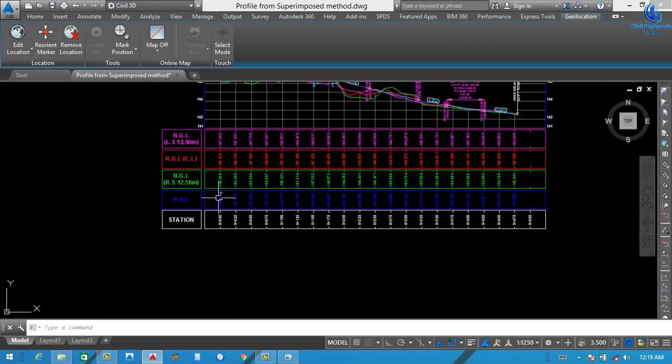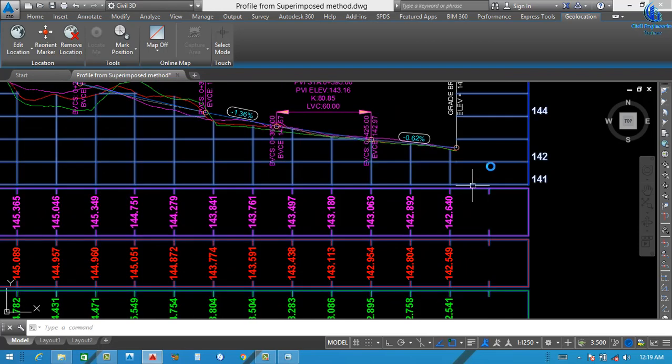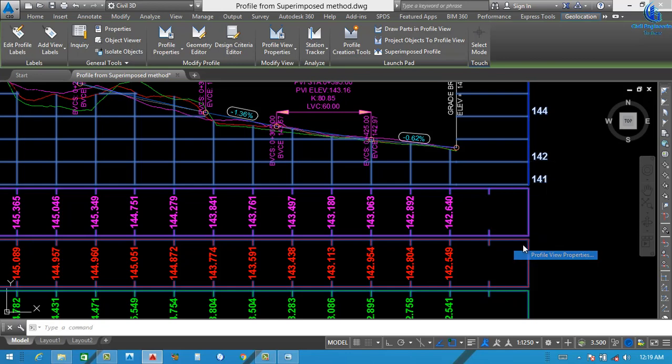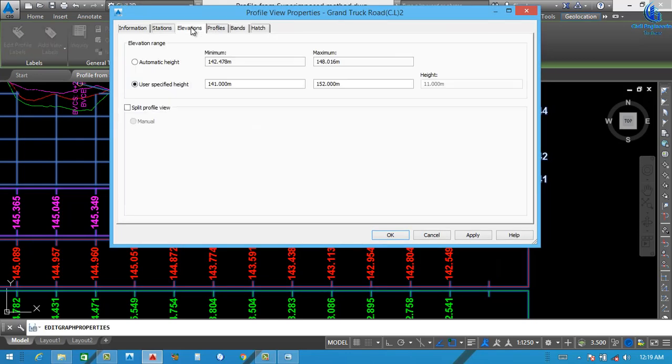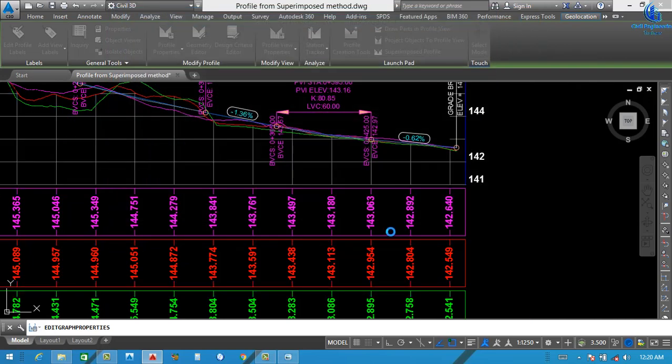So if you want to change some other settings, like you can see here there is extra space, for that you need to close this one. So select here and right click, profile view property, and see here elevation and station. Station automatic 0 to 479. And we select here, and we need to select here 485. Okay, 485, and here need to select 410, 410 here. Okay, apply, then okay.